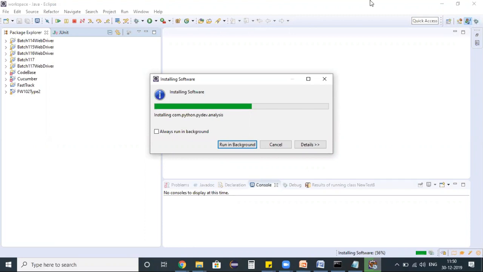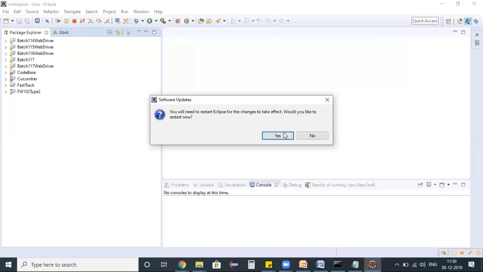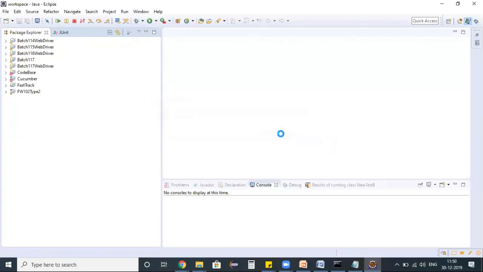Let this installation finish so that we can see the further options. See guys, it's prompting me to restart my editor. I'm just clicking on the Yes button.